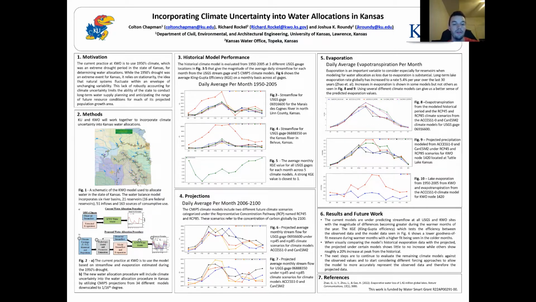As you can see in Figure 2A, KWO's current water allocation model utilizes the 1950s drought climate. This kind of model is considered a stationarity model, and it does not incorporate climate uncertainty. In the face of climate change, it is not a very good model to use in the future. So the new model will incorporate climate uncertainty by utilizing CMIP5 projections from 34 different climate models.